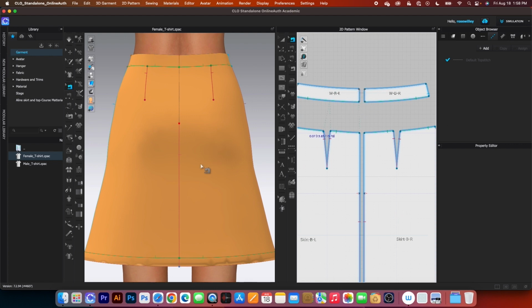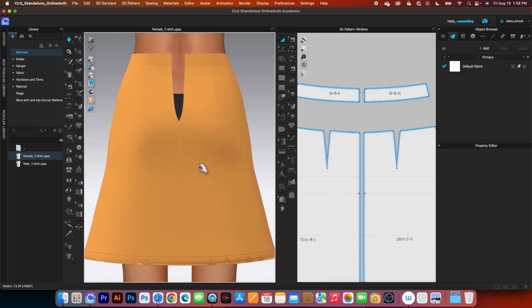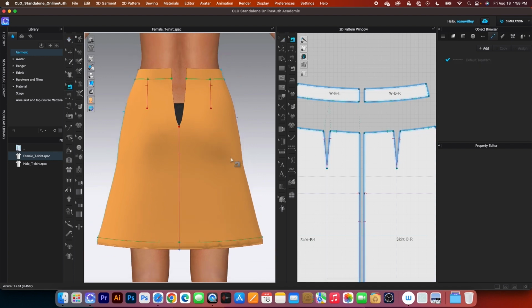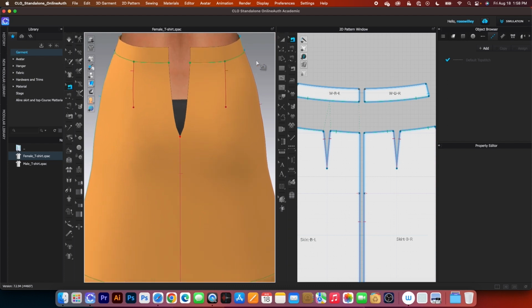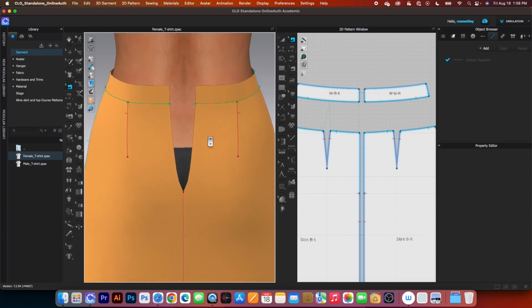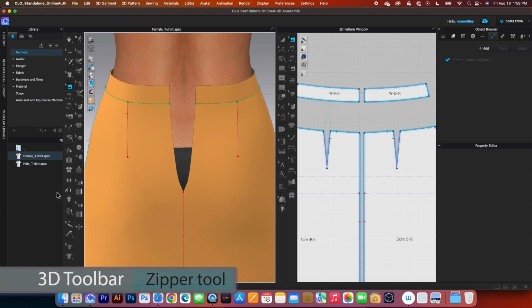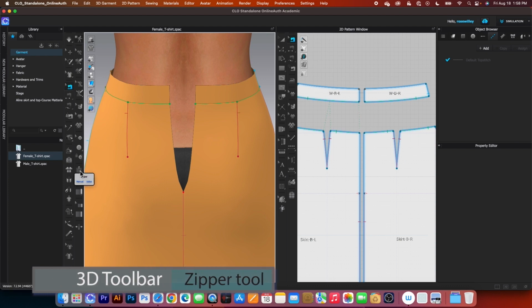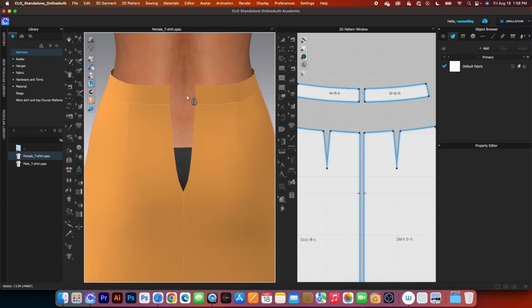And now I'm going to simulate. Press on the spacebar to simulate and then click it once again to stop. Next, I'm going to tilt the skirt toward me a little bit and then zoom in and pan it down. Okay, now I'm going to use the zipper tool here in this 3D toolbar. Click on it to select. Then I'm going to click once right there to start and hover the mouse down here, so close to the zipper notch but not touching the zipper notch, okay? And then click twice to end.